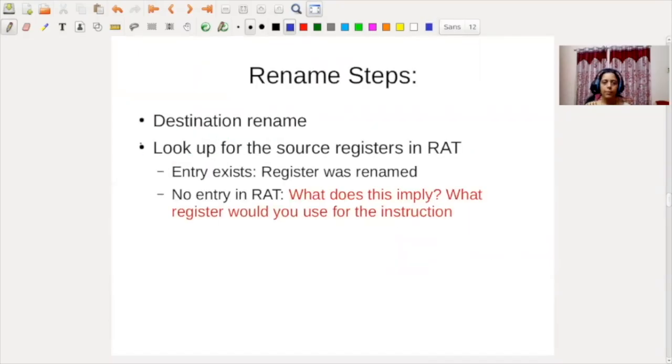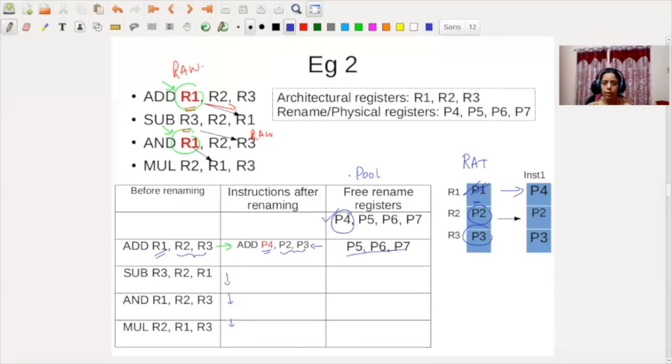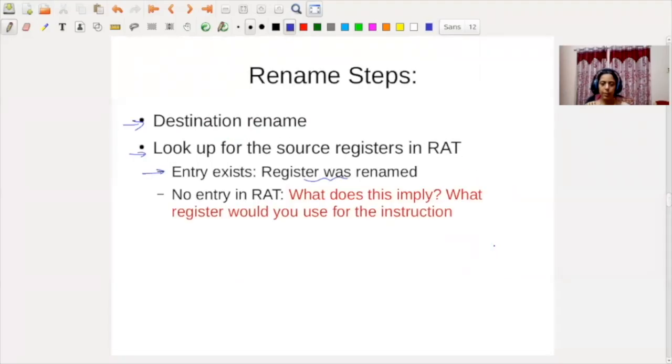So to summarize the steps, first thing is you do destination rename, update the RAT and update the instruction. Then look up for the source registers in the RAT. If the entry exists, it means that the register was renamed. So here the entry for R1, R2, R3 exists, which means that the register has been renamed previously by a previous instruction.